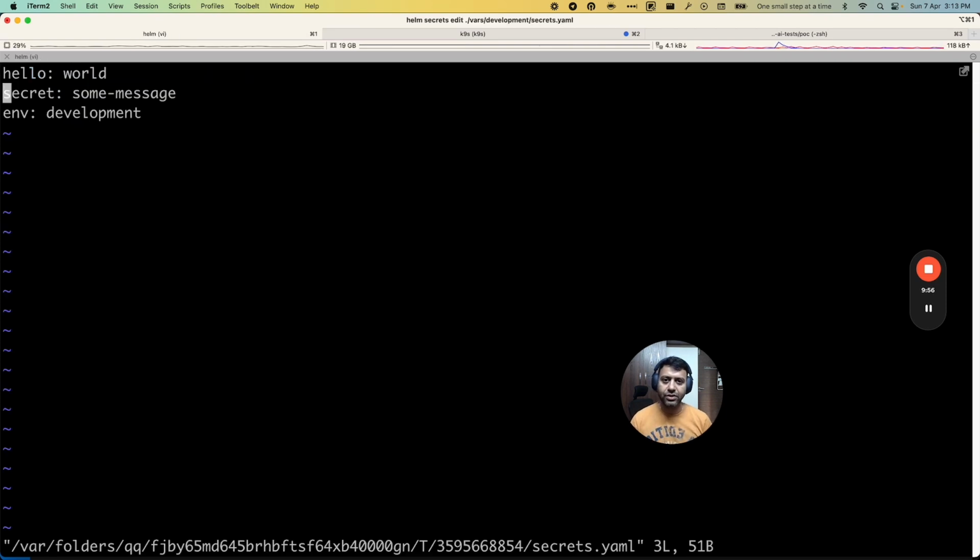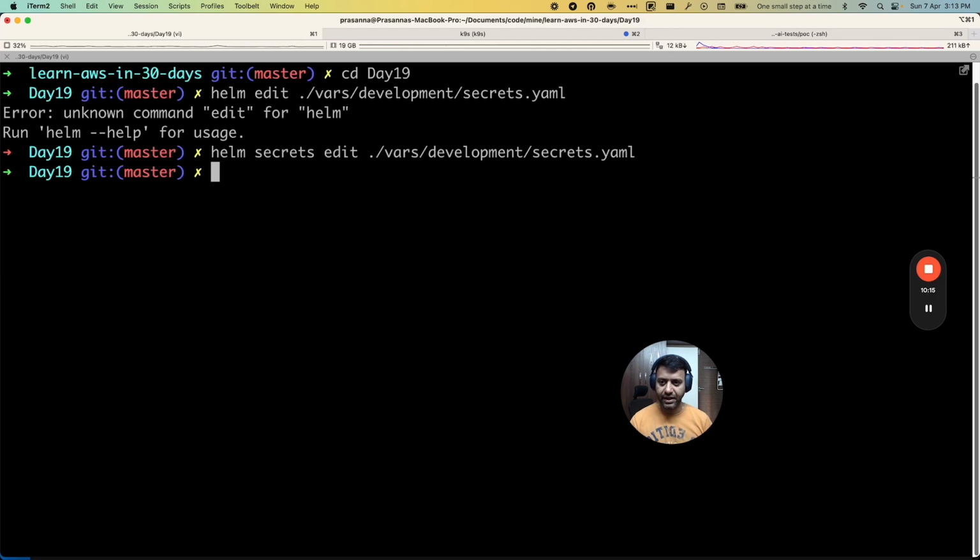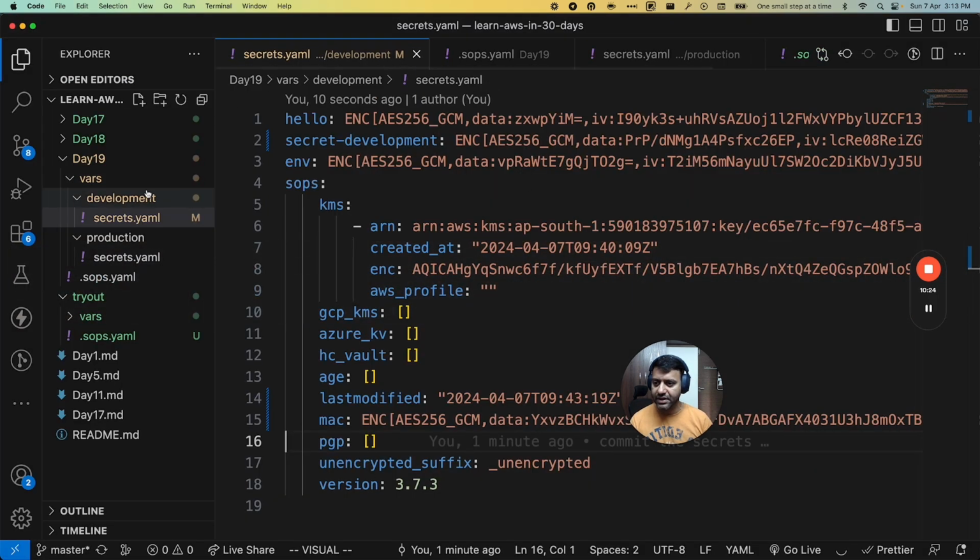Okay. Now if I say edit, we can see it will come automatically in plain text format, because that's how we know what information to edit. So I'll say secret development. If I save this file, it will edit the file, and then it will again encrypt it using the data key and master key, which we have already seen. So if I go and see the development secrets, you can see it's going to be secret development, and this is going to be encrypted.